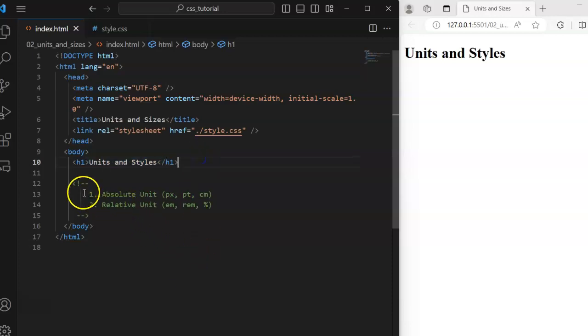The two popular types of units that we have are the absolute unit and the relative unit. From the name, the absolute unit does not depend on anything. It does not change based on the size of the viewport or the font size of the elements or of the parent. Any size that you give to it, irrespective of the size of the parent, sibling, or child, does not change.